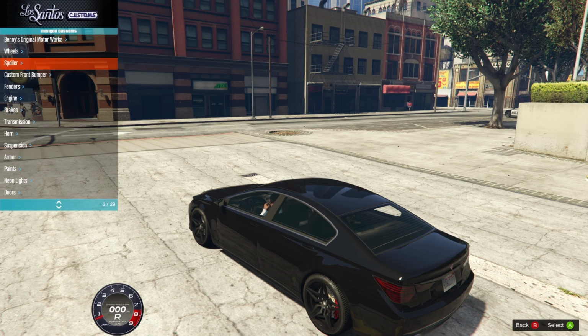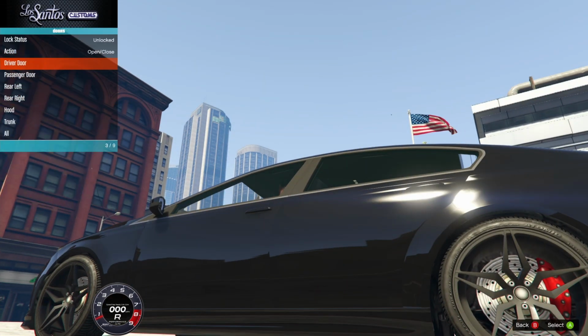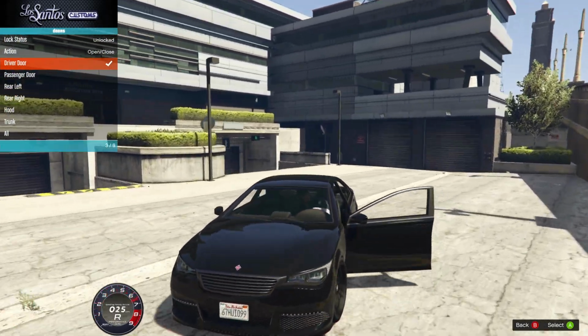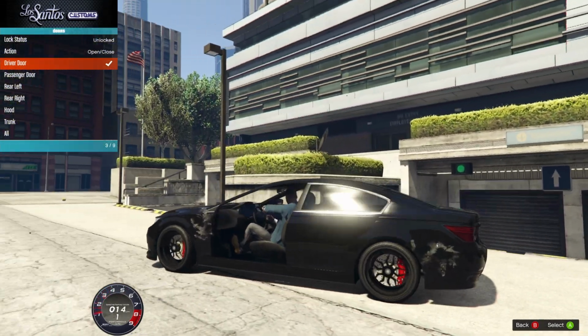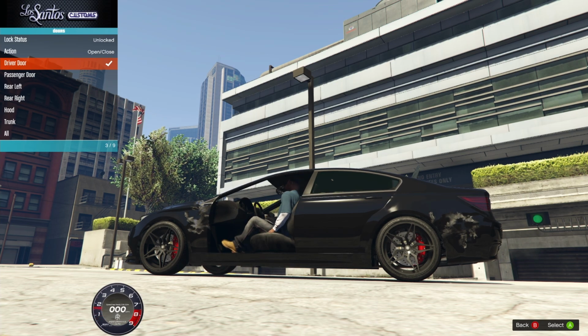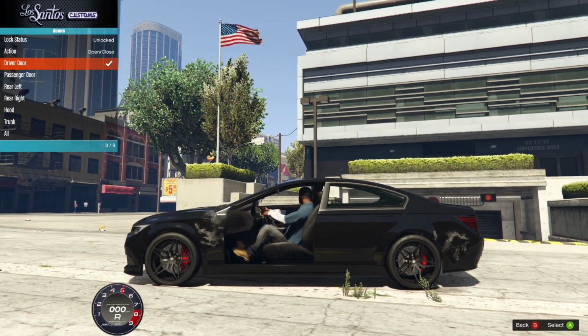Now, of course, you'll probably be wondering how am I supposed to check to see if they are working? And the answer to that is destroy the door. You can see here, accelerator is working. Brake is working as well.